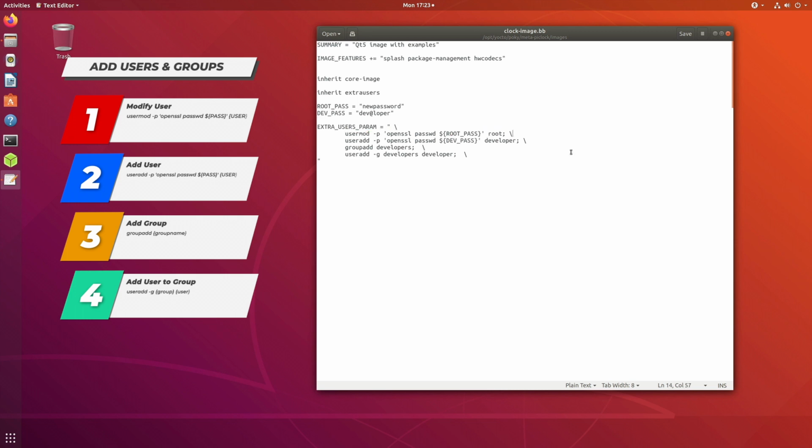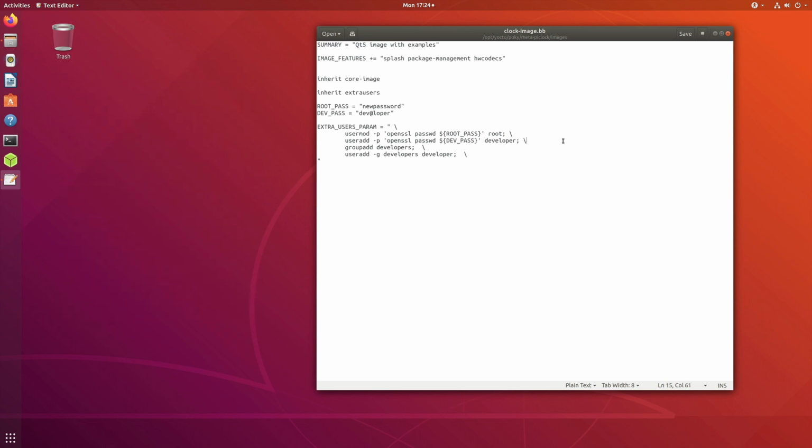The second option is if you want to add a new user as well as set its password. So we use the command useradd, and we provide again the same option, the OpenSSL password and the password which I have kept here, devpass, and the name of the new user. In my case, it is developer. So this is how we add a new user called developer to the system.